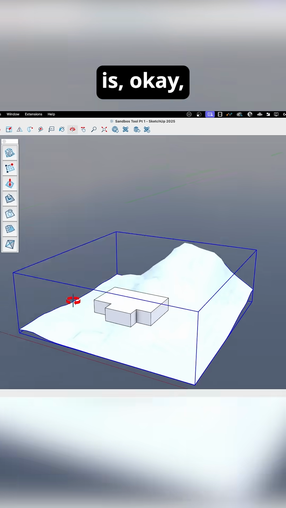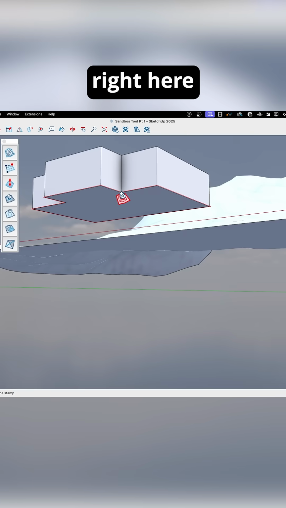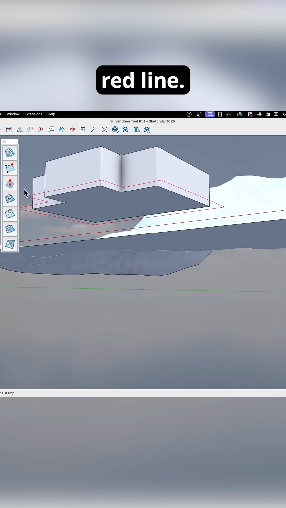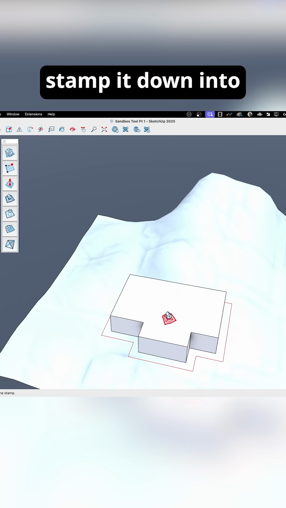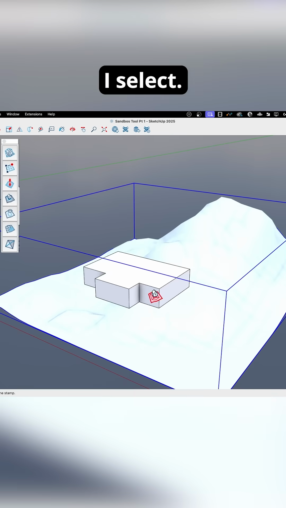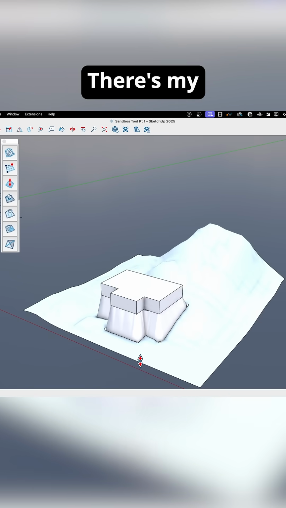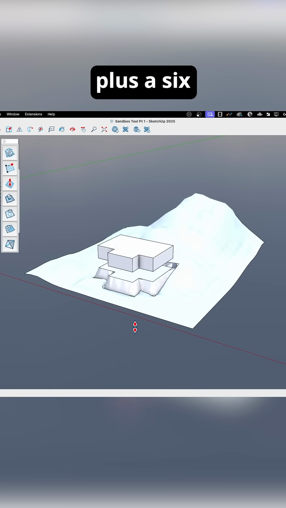What that's saying is, okay, I'm going to take the footprint right here, and I'm going to offset it 6 inches. So I'm going to type in 6 inches, and let it enter. And see that red line? It's going to take that red line and stamp it down into whatever mesh I select. So when I pick on this mesh, you'll see what happens. There it is. There's my footprint plus a 6 inch offset.